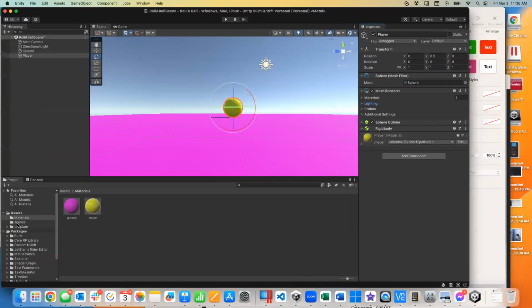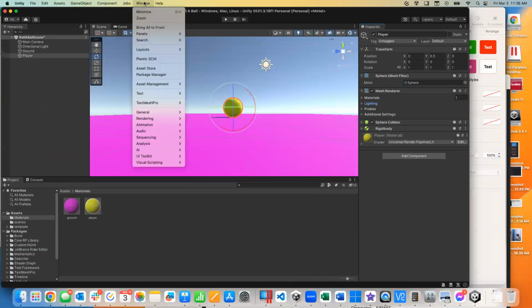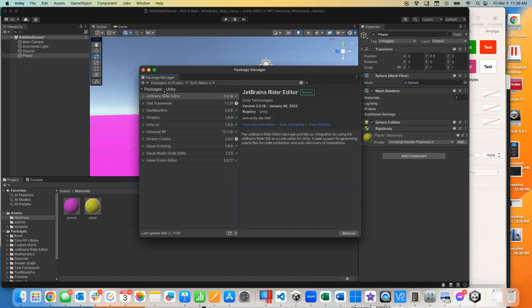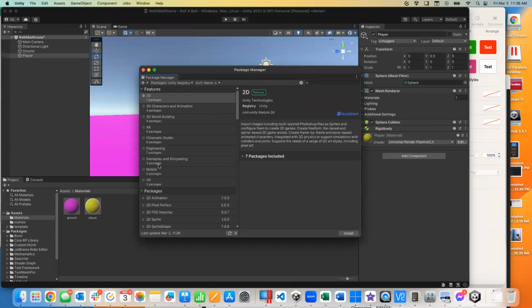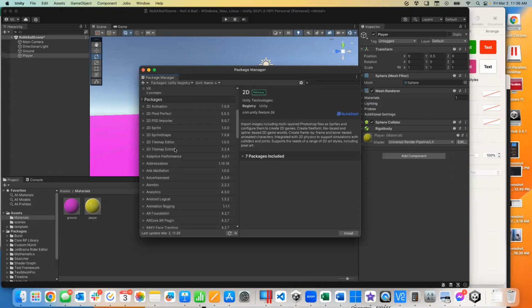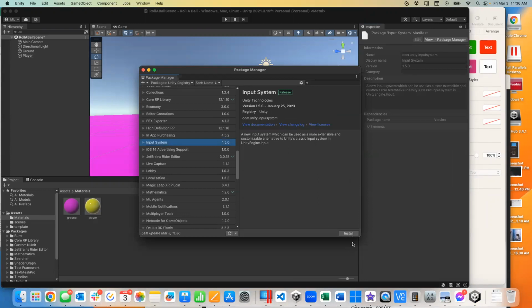Let's go do this real quick. So this was under Window, Package Manager. I need to set Unity Registry, I'm guessing. Set the All, their equivalent of all. All right, and then you scroll down to the Input System, and you hit install. This is actually an improvement over, well, I'm presuming it's going to be an improvement.